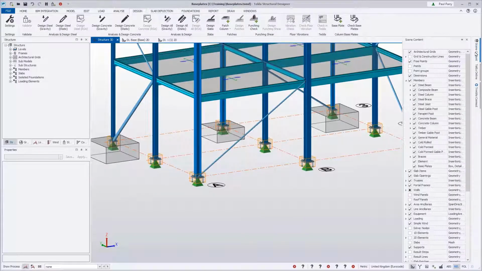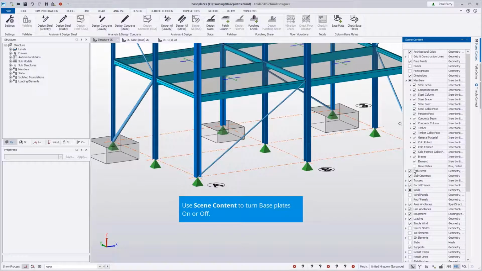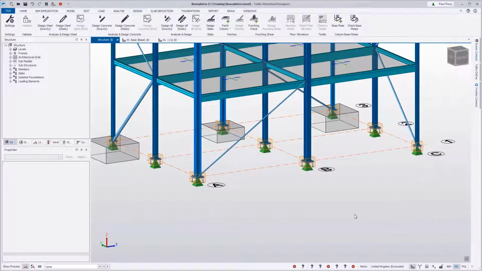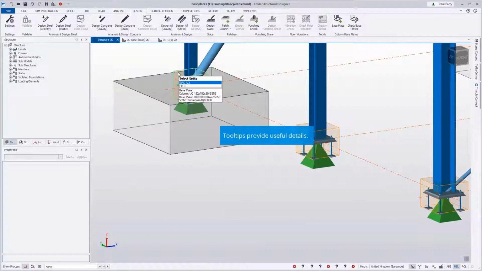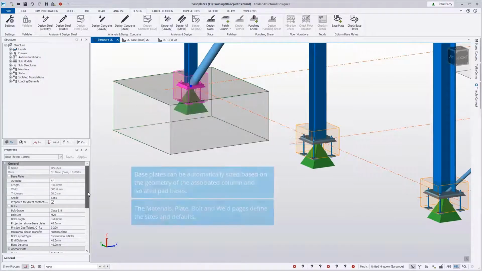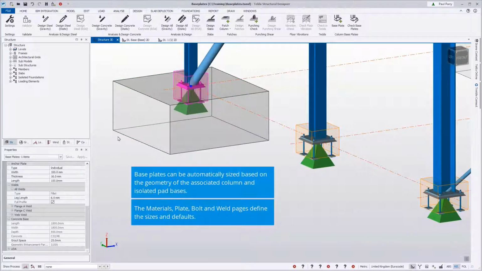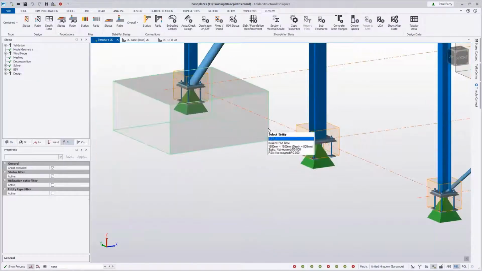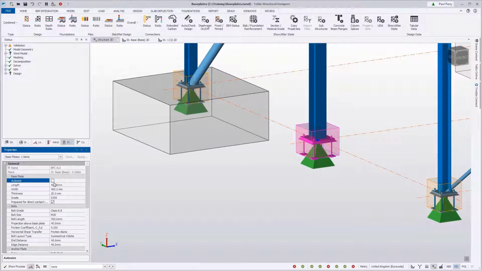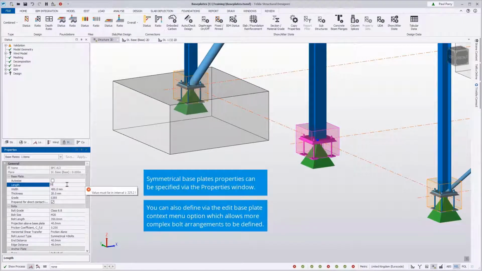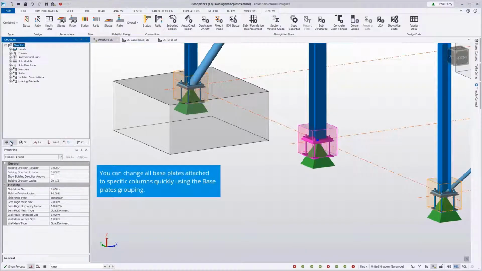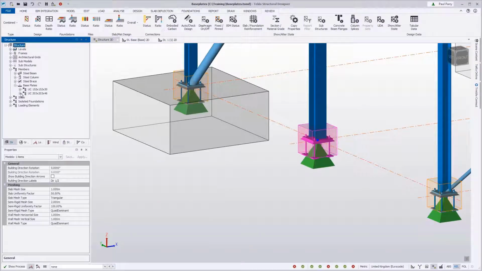The scene contents can then be used to control graphically any object on the screen. The connection is automatically sized dependent on the steel column, including plates, bolts, welds, etc. Editing of the connection is available from the Properties window, and the example is showing the adjustment to the bolt arrangement. The base connections are grouped for similar column sections, which provides uniformity and rationalization and the ability to edit the connection for the whole group.